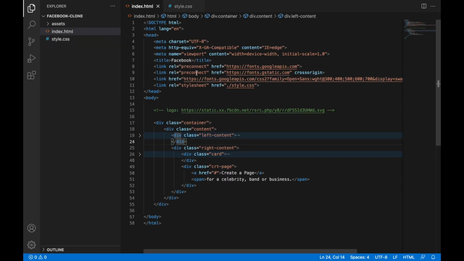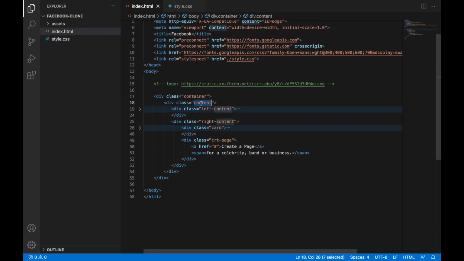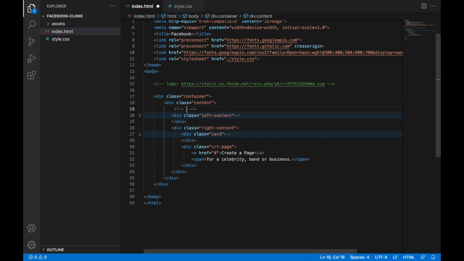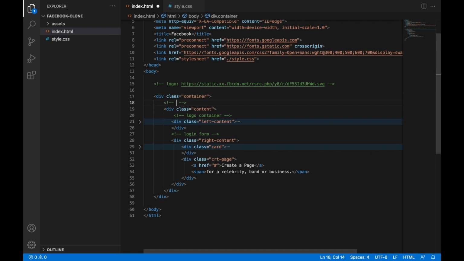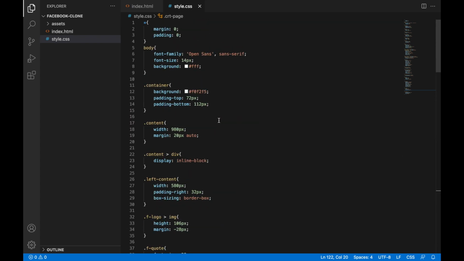And here you see we have a content. Within this we have the left element. So here we have our logo container, and here we have our login form. Save this. So these two are the things, and this is our main container. Main container, right? What we are going to do, we'll use this class. Save this. I think we already have that class in our style sheet.